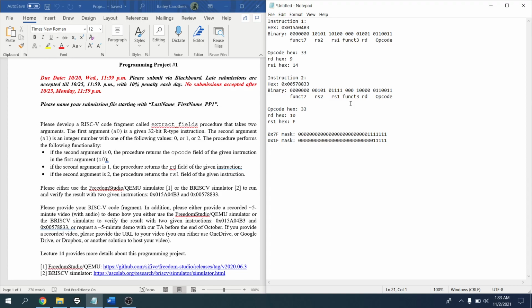Since we only care about, say, for instance, the opcode, we only care about these 7 places. So we need a mask with 7 ones on this end, and then all zeros here. That way we can AND the mask and the number, and we will only get what is in these places, which in this case would be the opcode.